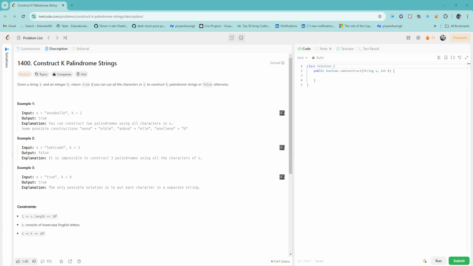Let's solve today's LeetCode problem. The problem is Construct K Palindrome Strings. We are given a string s and an integer k, and we need to return true if we can use all the characters in string s to construct k palindromic strings, otherwise return false.